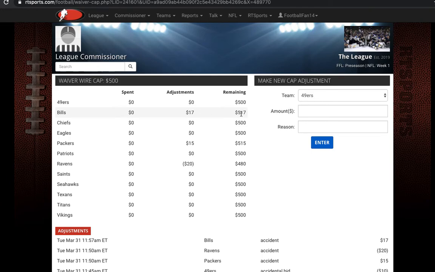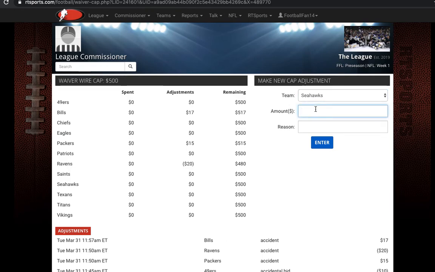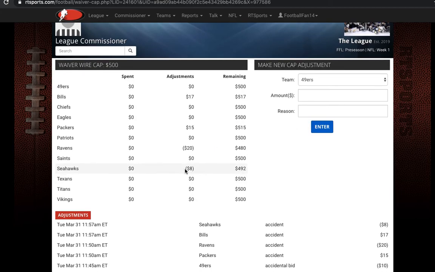If you want to subtract a cap amount from a team, you can select the team, let's go Seahawks. Just make sure you press a minus sign before it, and then select the amount, and then label the reason. And then you're going to see that the Seahawks have been subtracted $8, and now they're down to $492.